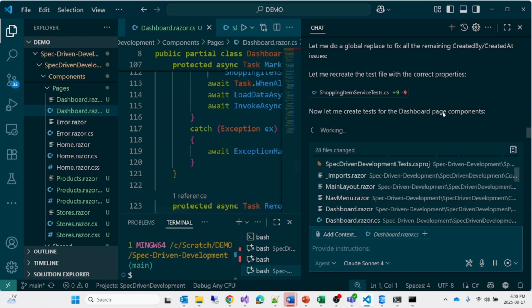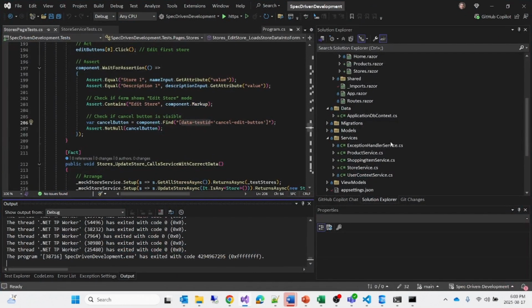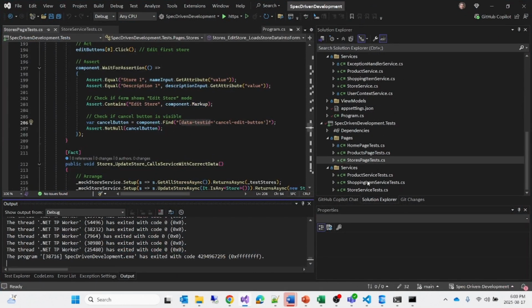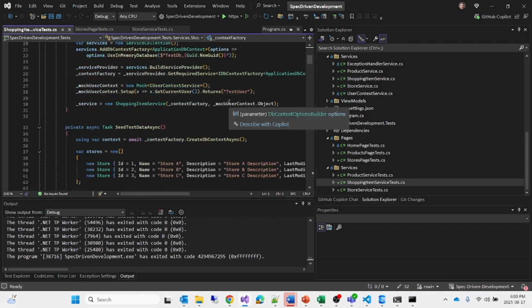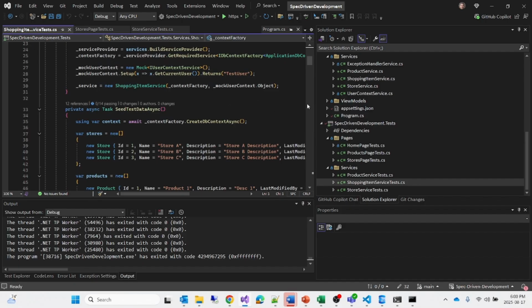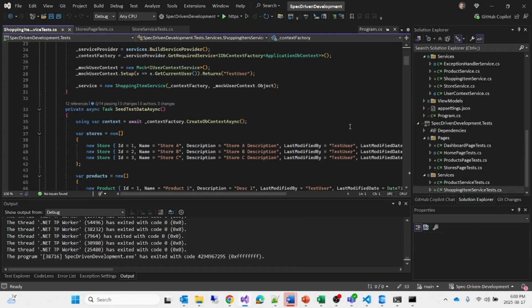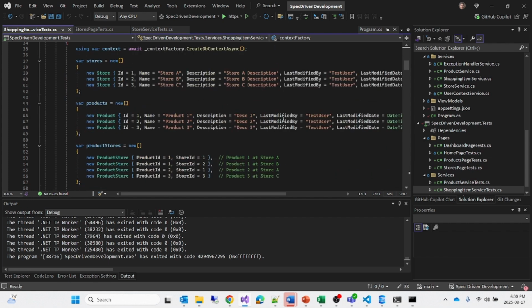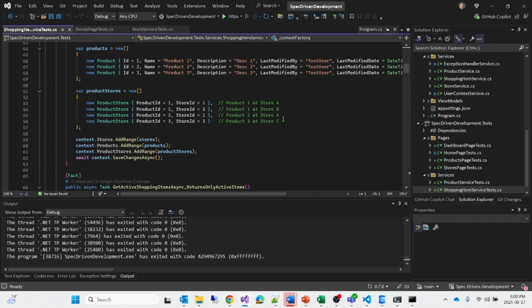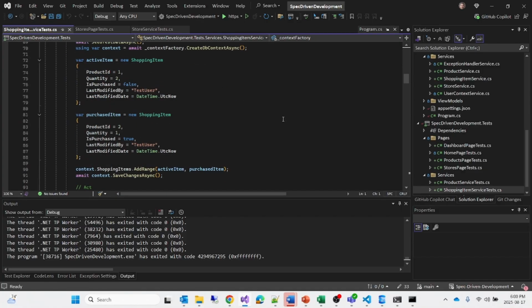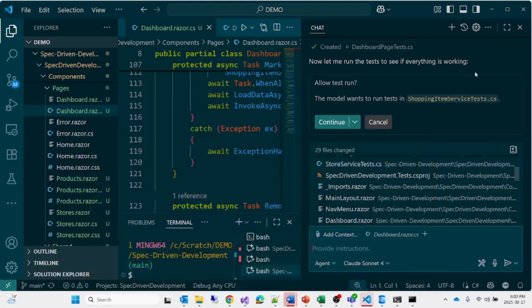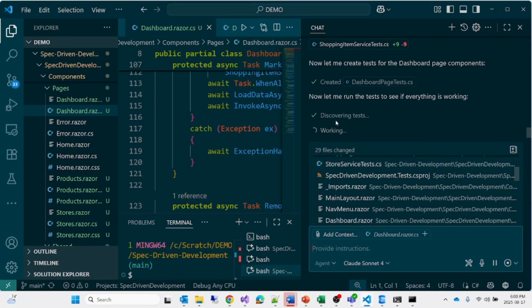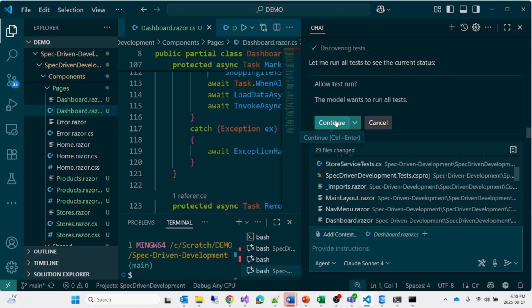So now it's going back to the page component again for the tests. In the meantime, I can look at what it did for the service test. So we have a shopping item test. Hmm, now it has last modified by and last modified date again. So it did seem to correct itself. Of course, I haven't checked that it was going wrong here, so I cannot really say that it corrected anything, but it seemed to be confused by these two.